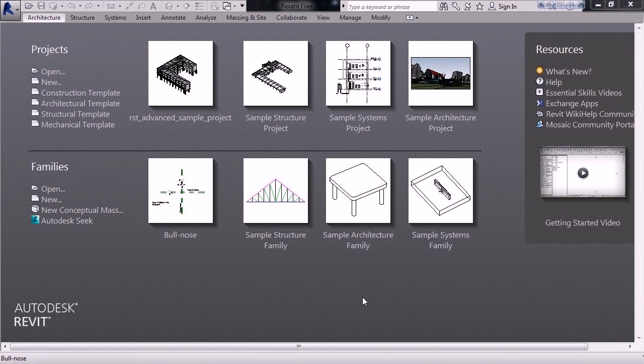So if you look at your screen right now, across the very top, we can see projects. These are projects that were previously opened. To the left of that are templates that you can create a new project from, such as construction, architectural, structural, and mechanical. But these aren't the only templates. There are other templates as well too.